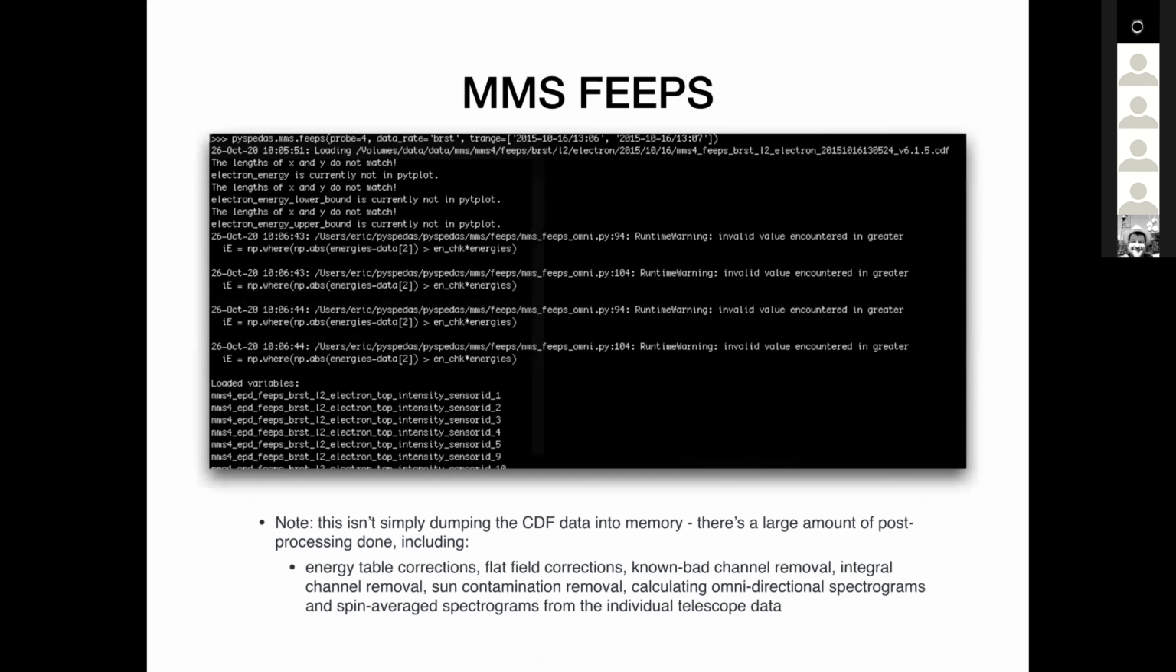So here's an example of FEEPS data. It's the electron energetic particle detector on MMS. Again, it's just pyspedas.mms.feeps. And again, we just set the probe to probe 4, and we're loading around 1 minute of burst mode data. And the important thing to note is that this isn't just loading the CDF file into memory.